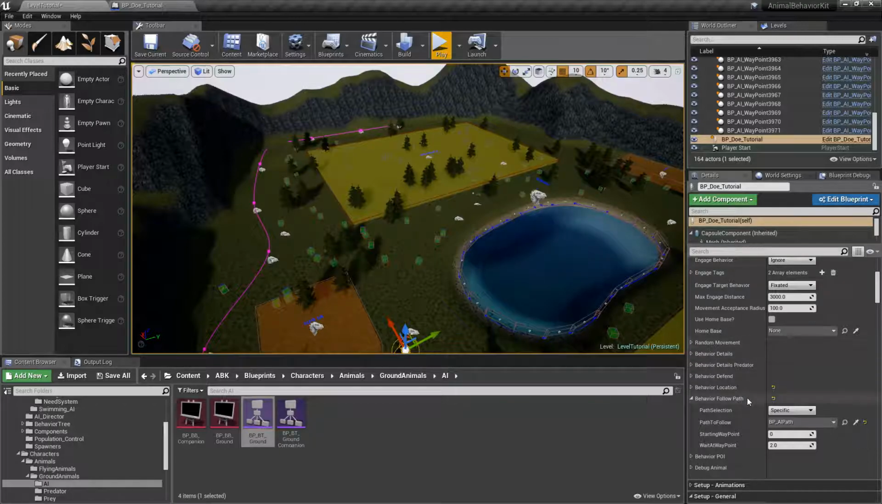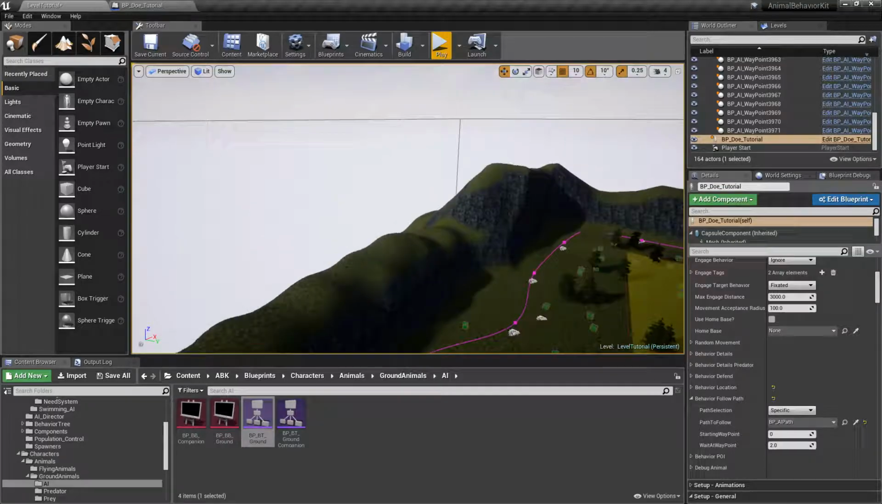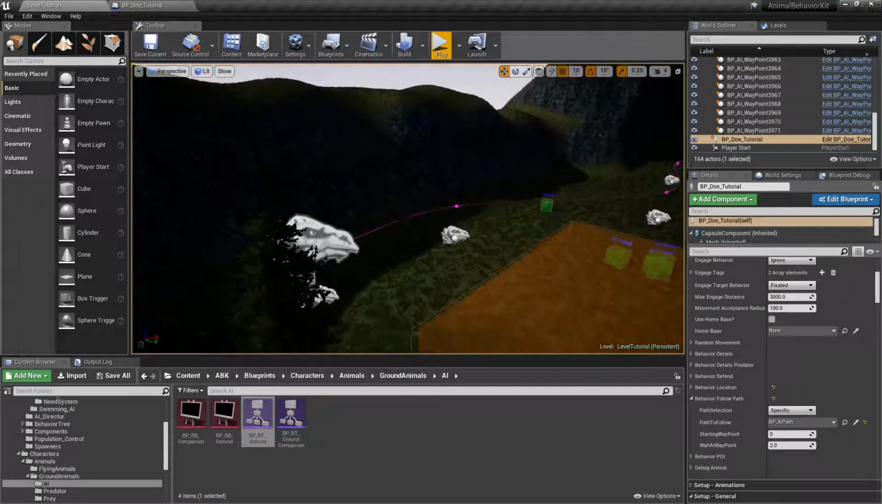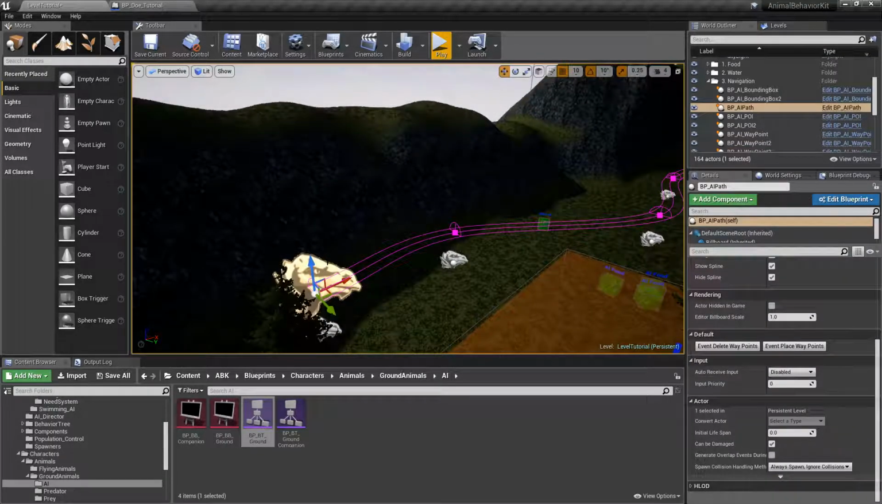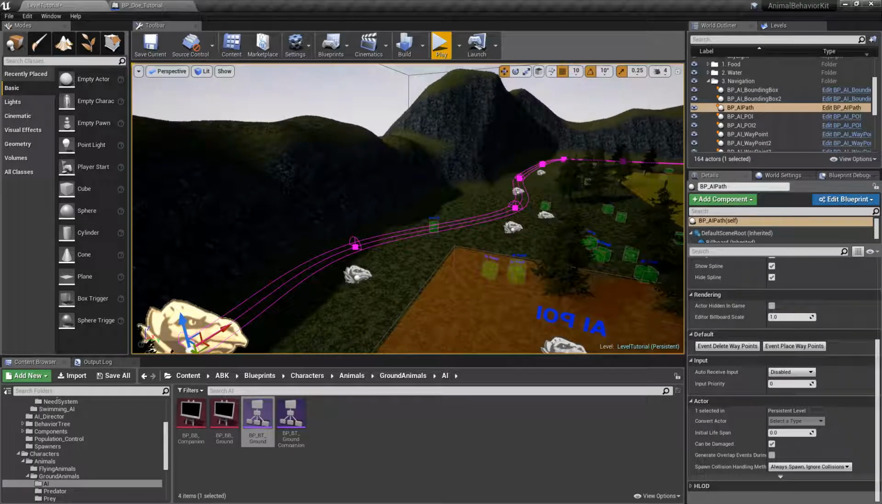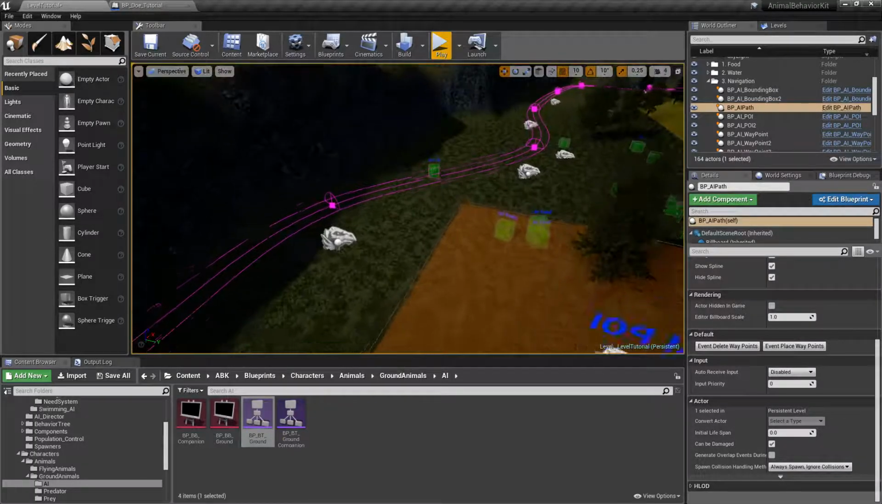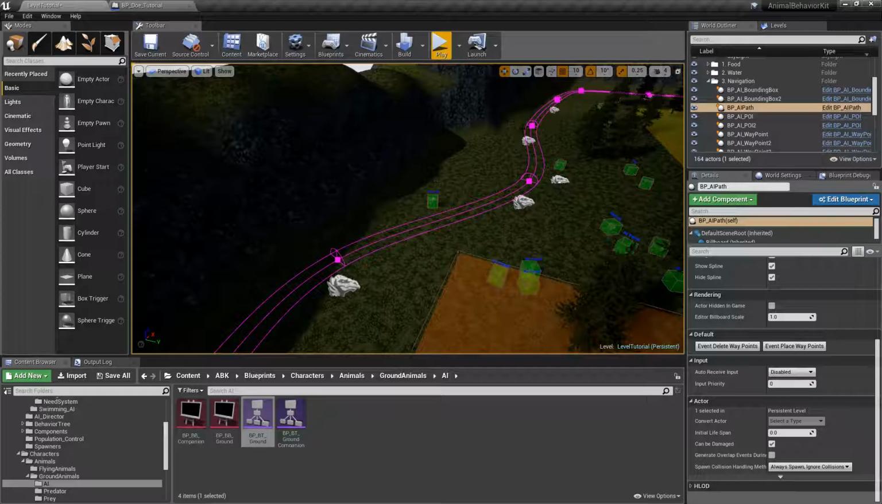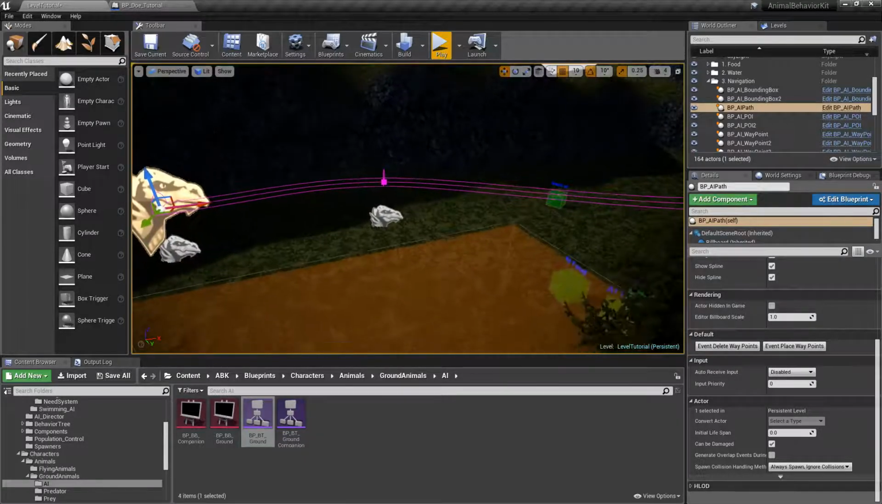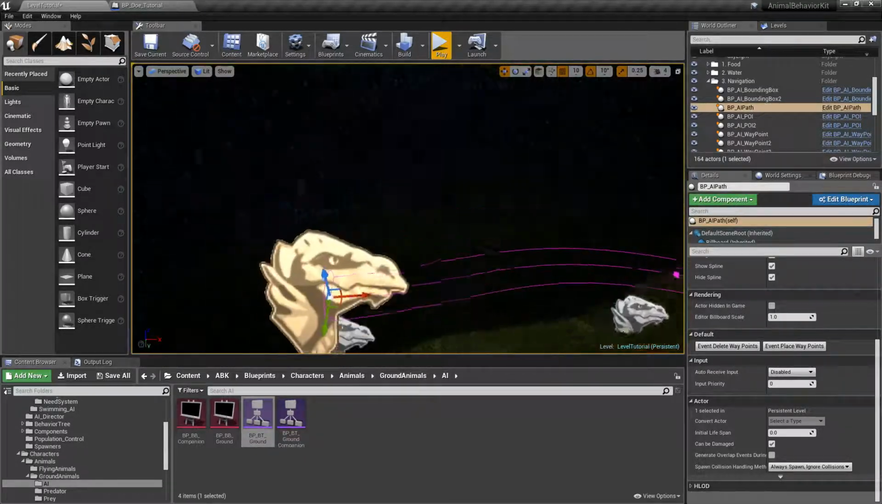animal. The next option is starting waypoint, and this is the index of the spline point. So if we select here real quick, you'll see that there are spline points 1, 2, 3, 4, 5, and these are indexed starting at 0.